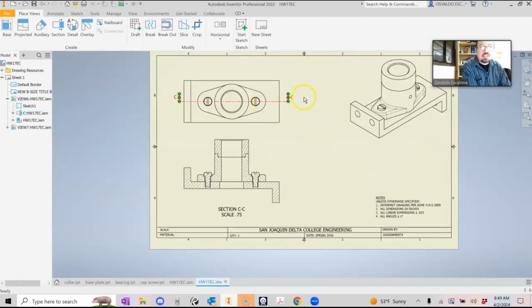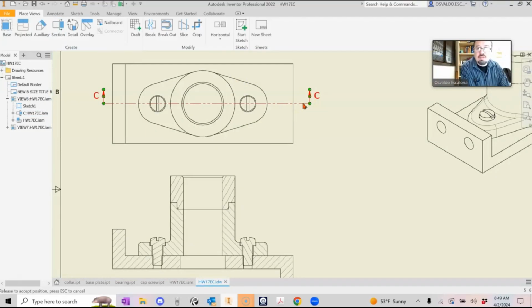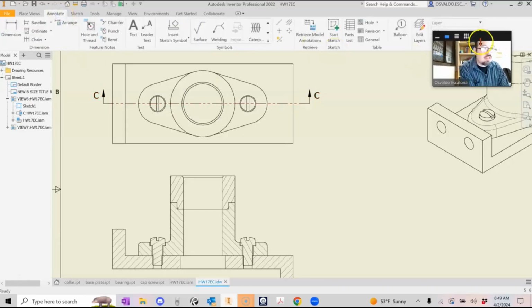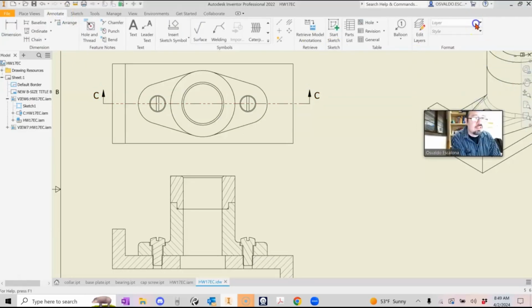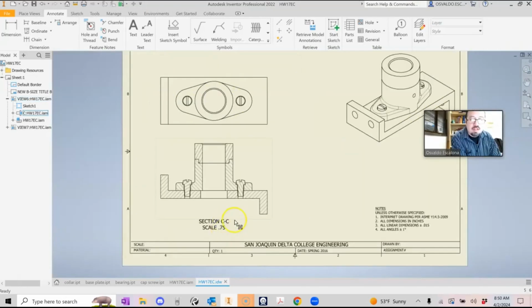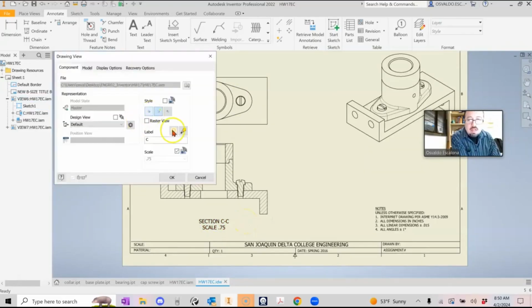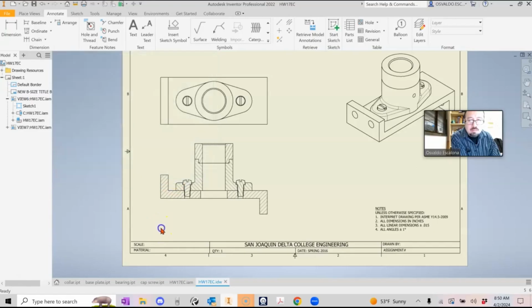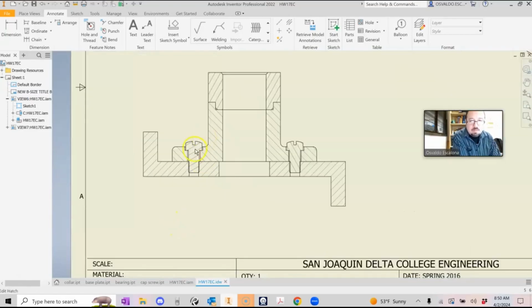Whenever you have something symmetrical, you don't necessarily need these guys. So how do you get it off? You go to the annotate tab. You should have some layers, and you're looking for the section line. Turn it off, and I will get rid of it. If I don't want my callout, I double click on my window, and I click on the light bulb. Say okay. Boom. I have a couple of parts.